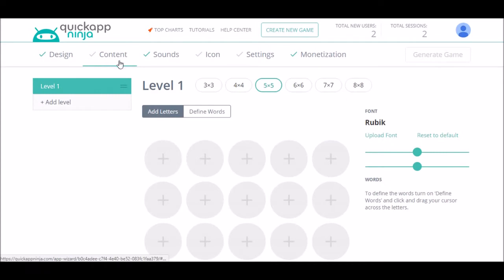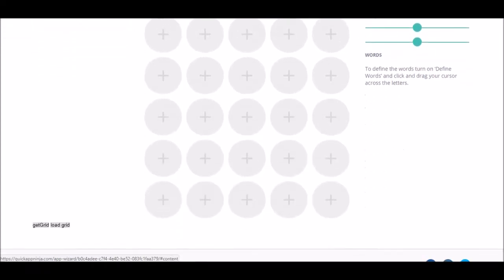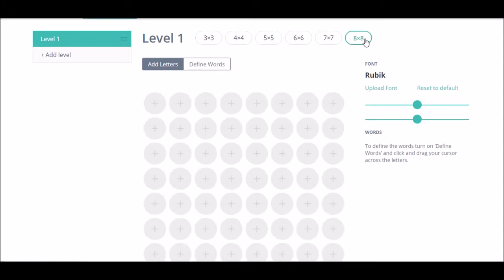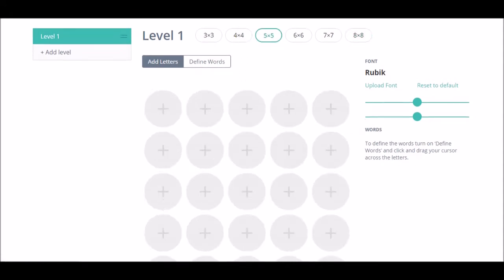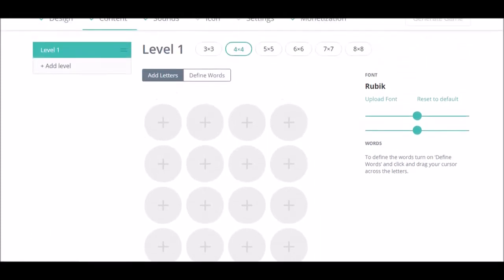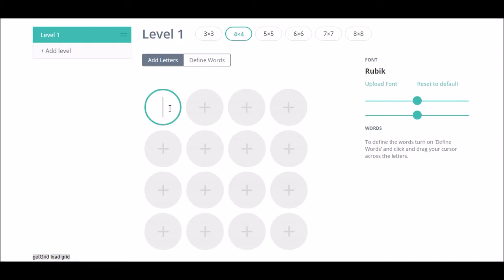Alright, let's get into content. So you can see you start off with the empty grid. And at the top there you can make the grid more complex for harder levels or simpler. So I'm just going to jump into a standard 4x4. That's a good first level. And let's start entering in some of our basic words and fill up the grid.